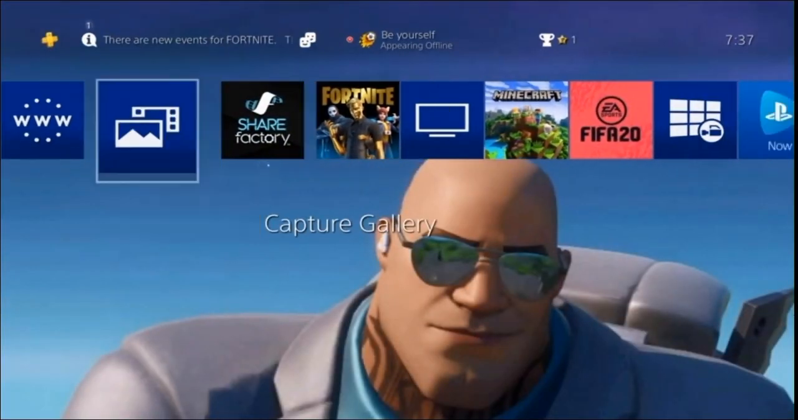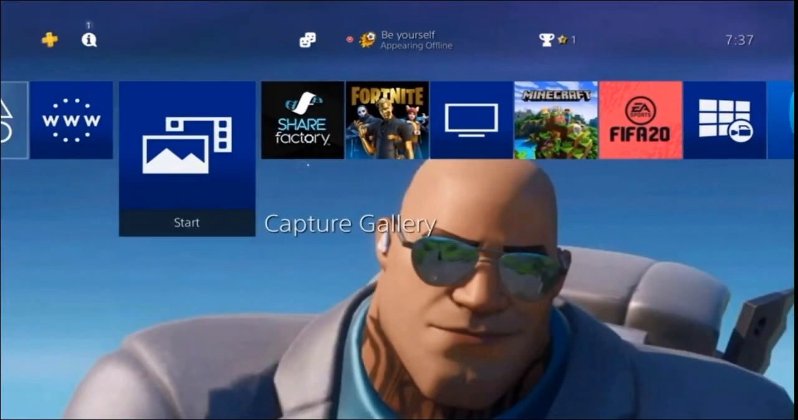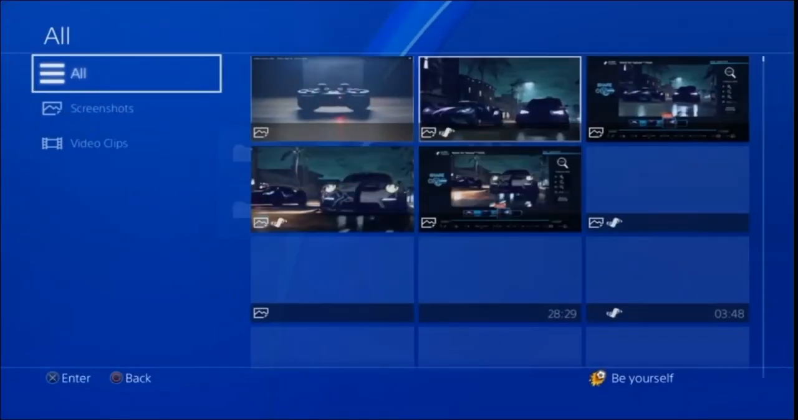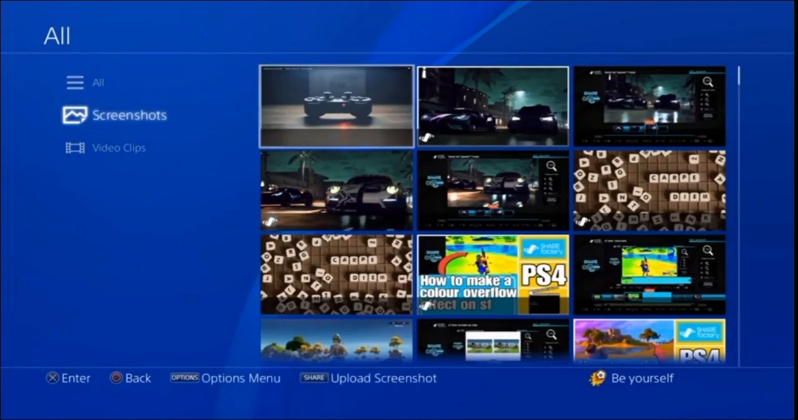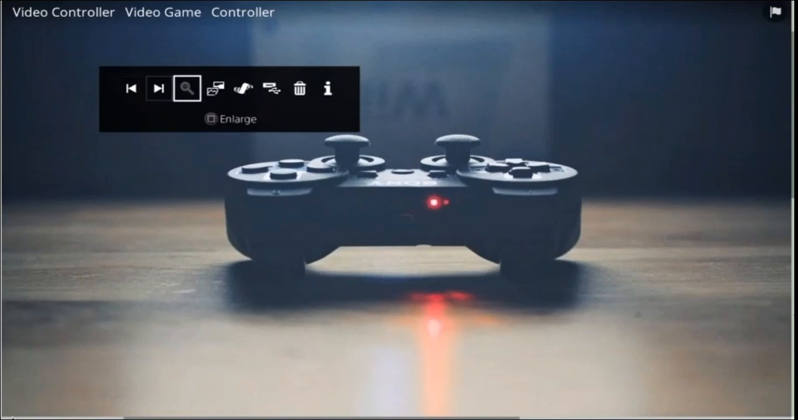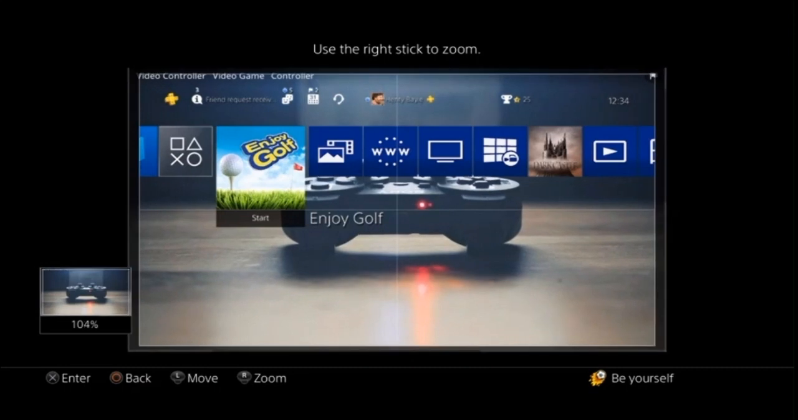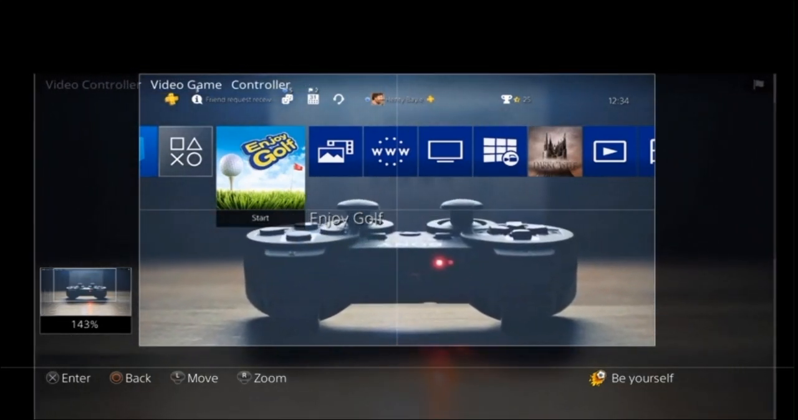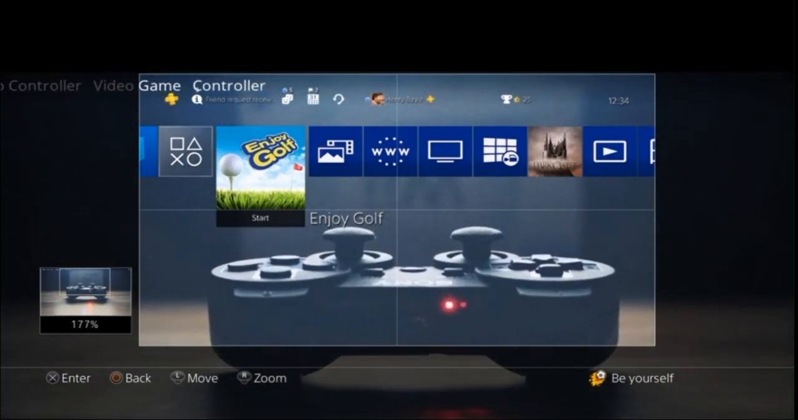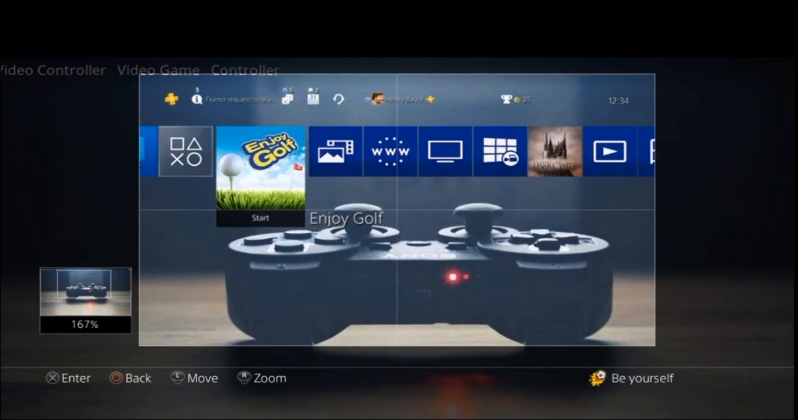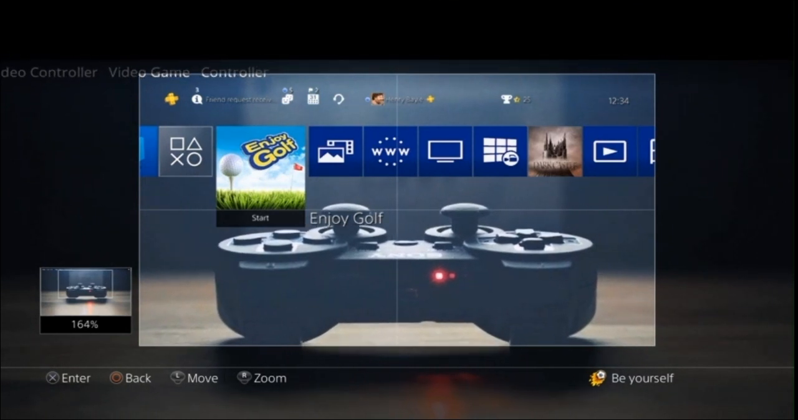and then we go into capture gallery, and in capture gallery we can go on to all and then screenshots, and there you go, there's the image we've taken there, and then we can just follow the same process as we did before. Push options on the controller, set as background, and then we can zoom in again as we did before to get exactly how we want it. Okay, so I want that bit towards the bottom, so I'm going to try and zoom in so that that's mostly at the bottom of the screen, and then once we're happy with that, we push the cross button to enter.